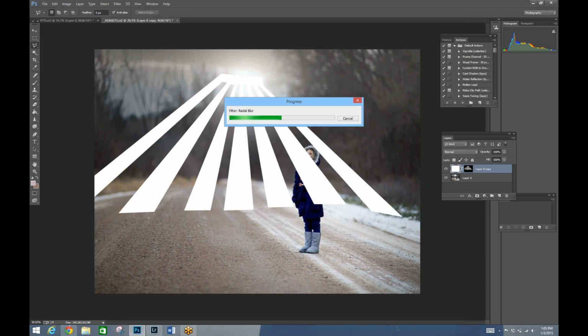The rays are coming out from a circular place, and so we need to use radial for that. Otherwise, I'd use motion blur, which would go straight through it. But when we use motion blur on these and it's a circle, it'll warp the side. So I'm just going to wait for this to render.